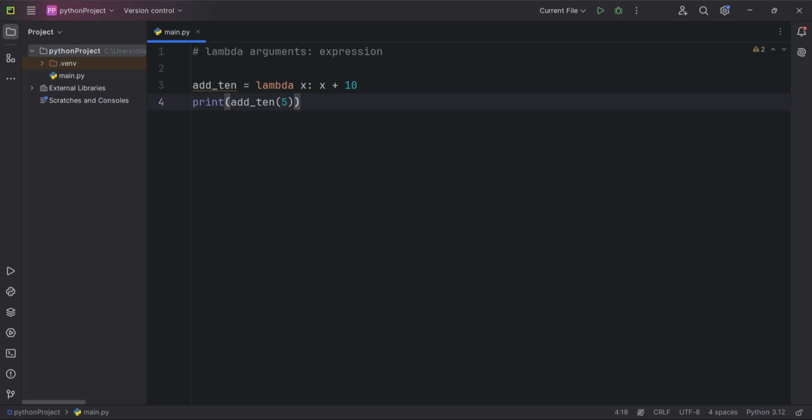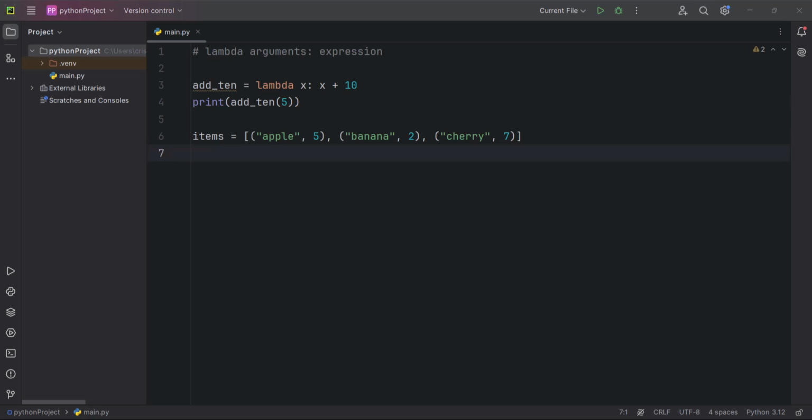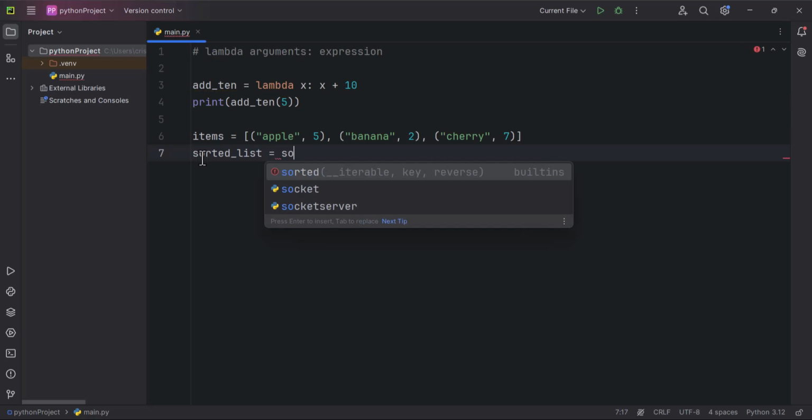Now let's see how you can sort with a custom key. Suppose you have a list of tuples representing items and their prices, and you want to sort this list by the second item in each tuple. And for that I'm going to create this list. So I'm going to copy this and put it here. Now I'm going to type here sorted list equals, now I'm going to use a function, sorted.